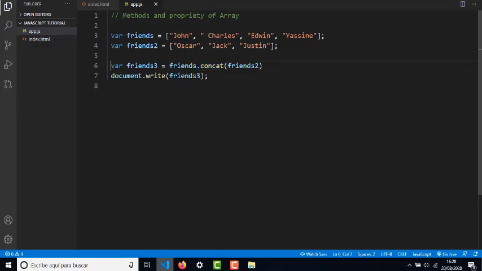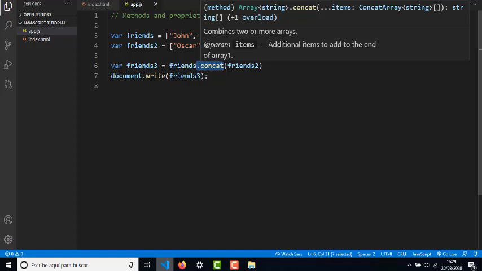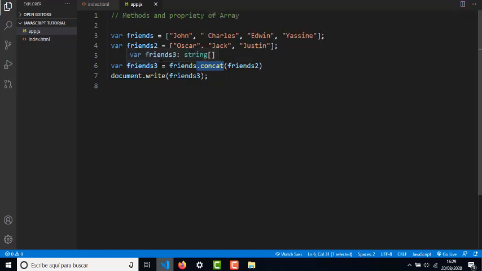We have all the names in one list, and that list is basically the variable friends three. For that we use the method of concatenation, in this case dot concat. And by the way, very important, the variable friends number three is still an array, because inside that variable we have two variables with arrays. That means this variable is going to be transformed to an array, the same as friends number two, friends number one, in this case friends without any number.